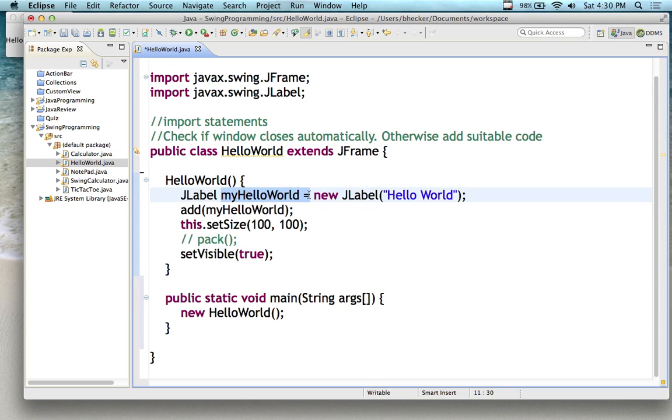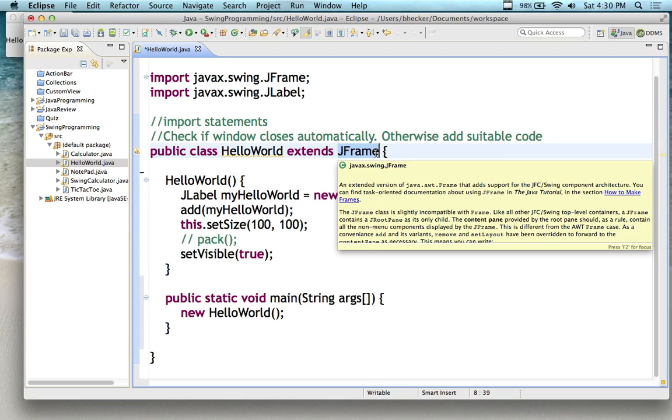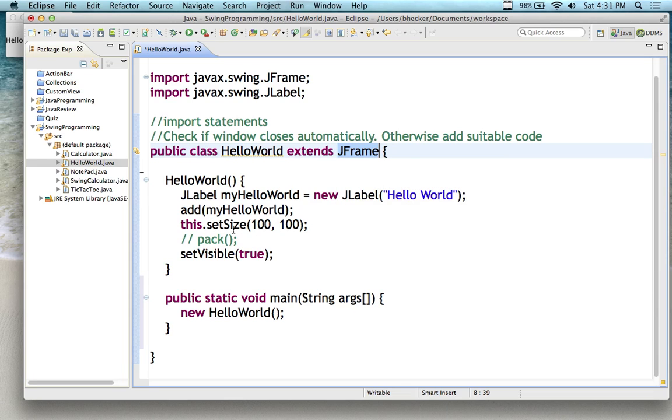JLabel myHelloWorld equals new JLabel("Hello World"). Now we're going to add Hello World. Because we are a JFrame, we're going to add it. Our program is just the JFrame. If we were inside of something else, like a window, then we can add a JFrame to the window. But we're going to see that in a few minutes, so just hang in there.